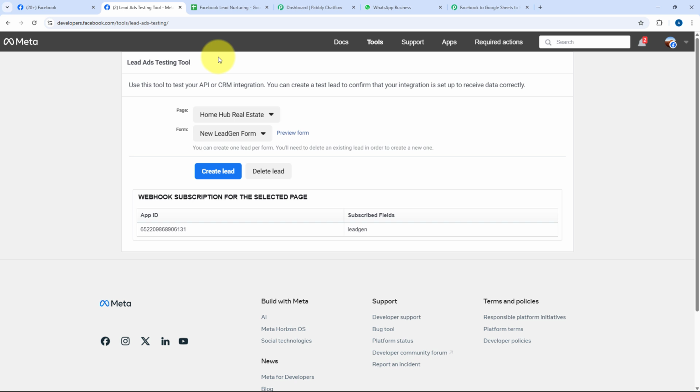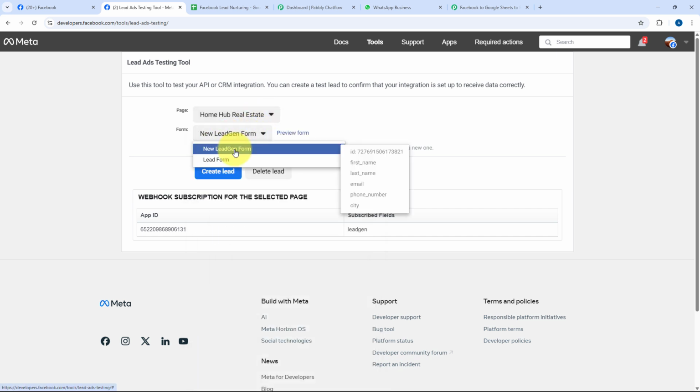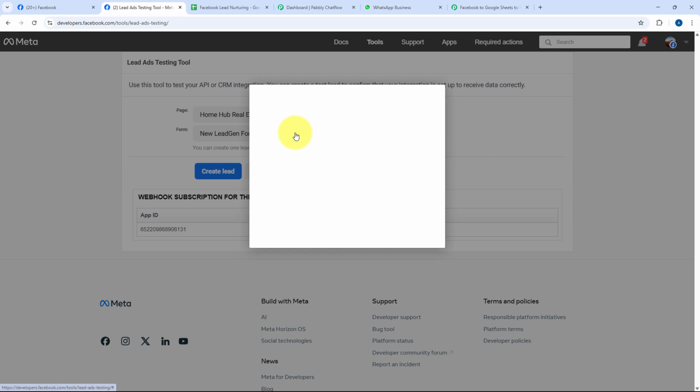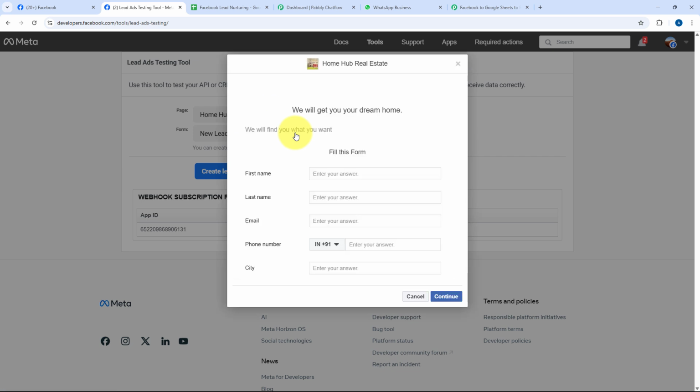You can learn how to use this lead ad testing tool to generate the test lead. After coming to the lead ad testing tool, from this drop-down, we have to select the Facebook page, and in the next drop-down, we have to select the lead gen form using which we want to generate the lead. And after that, just click on this preview form button. After clicking on preview form, here you can see our lead gen form will open in front of us. And here in this form, we are going to enter the details of a dummy lead. Let's say we are going to enter the name, then the email address, then the mobile number.